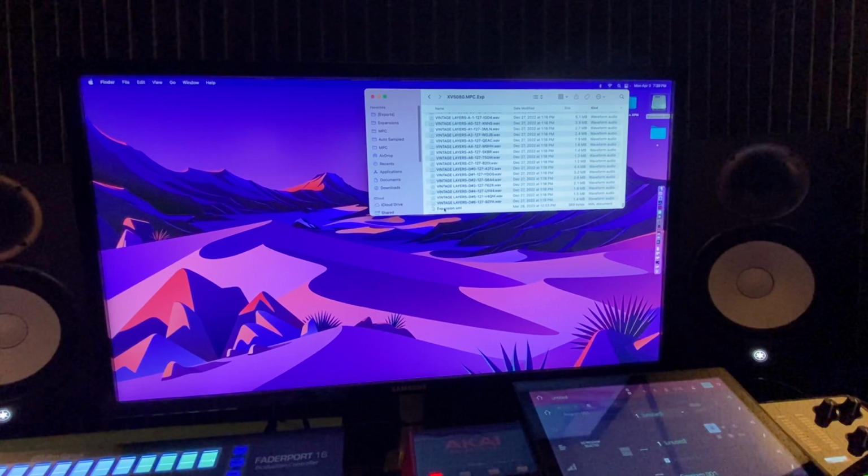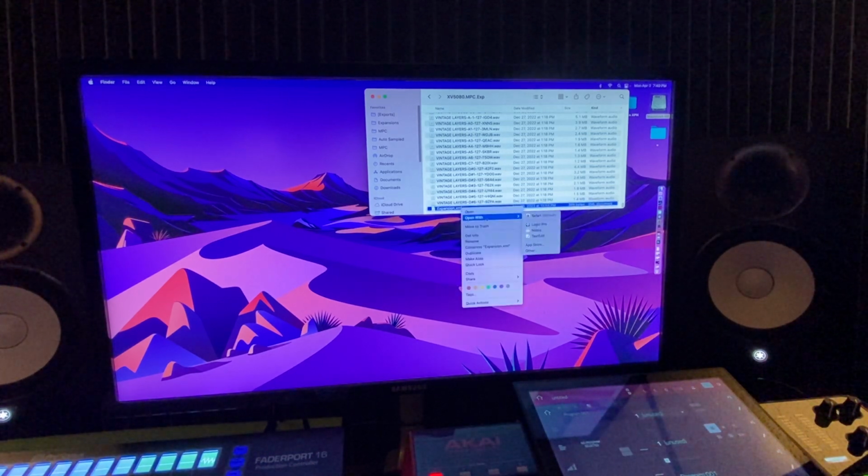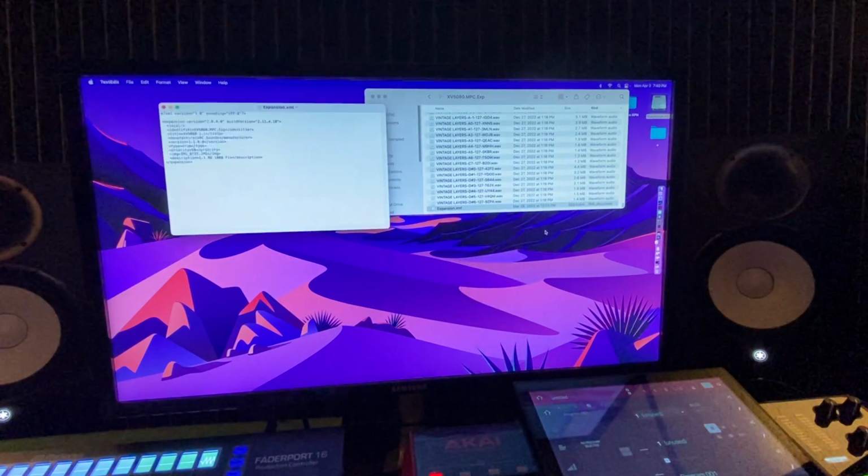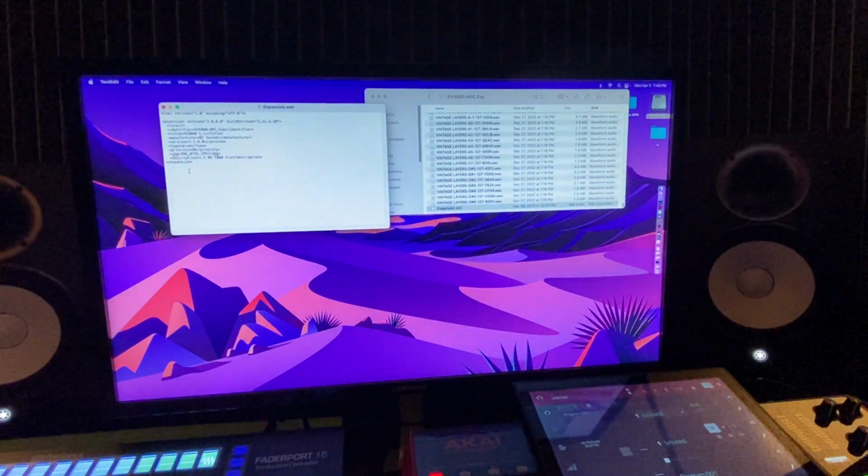And what we're going to do is go into the expansion XML file right here, and we're just going to alter it. In order to do that, you have to open it up with some kind of text editor. And you're going to see expansion version.